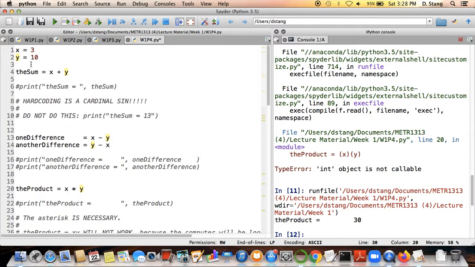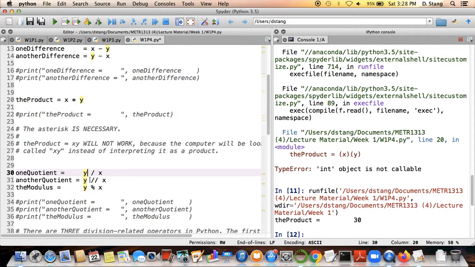So again, y is still 10, x is still 3. So, we're going to take the value of y, which is 10, and the value of x, which is 3, do 10 divided by 3 to get 3.3333333333333333333333. You get the idea. There's going to be a lot of 3's in there. So that's what's happening here on line 30.